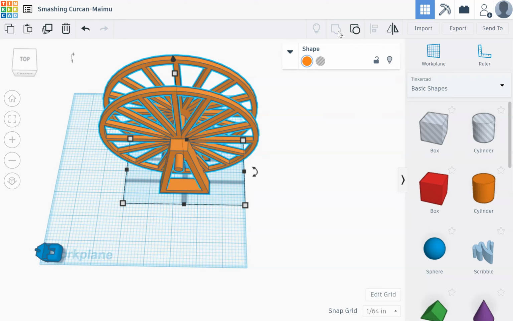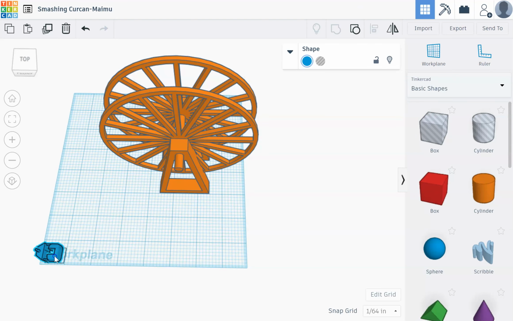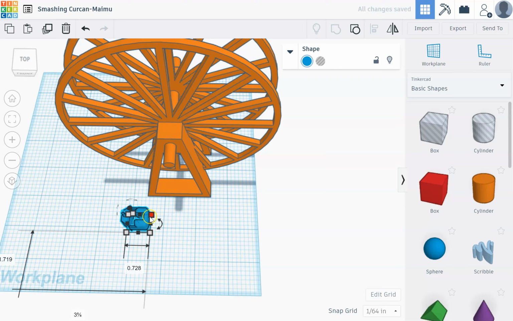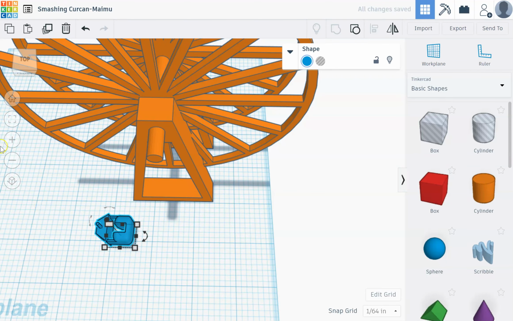Let's get the cabooses going. So let's click on the caboose. Let's move it closer, and we're gonna rotate it. So let's zoom in.